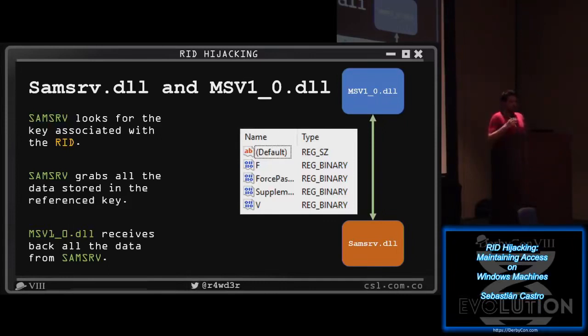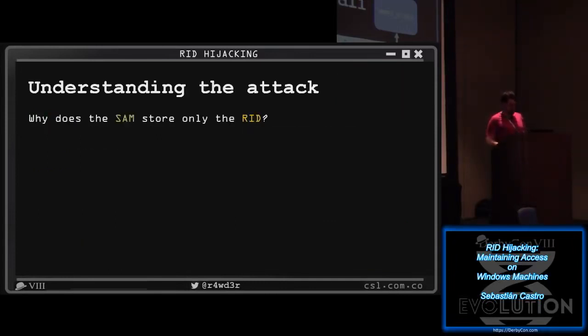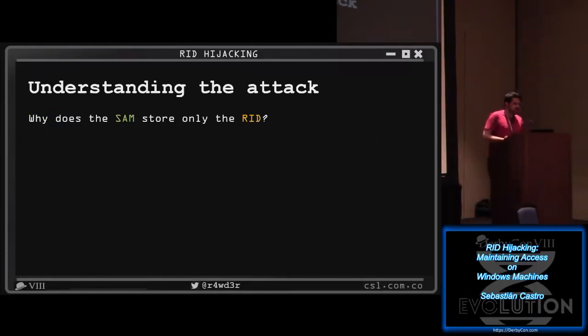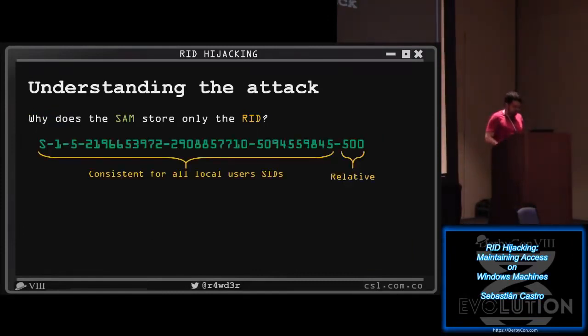After understanding this process, some questions may arise. So, why does the SAM store only the RID? Because every user will have the same initial part of the SID, but the RID will always be different for each of them. The only thing that varies from user to user in the same system is the RID.